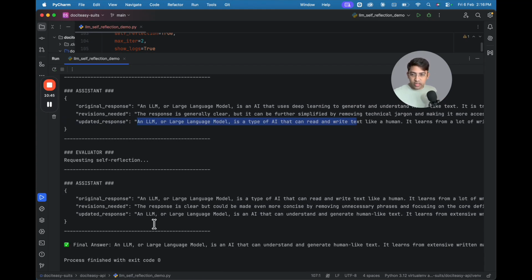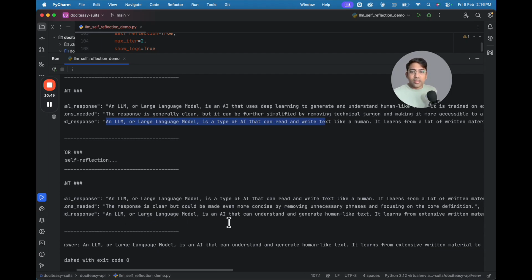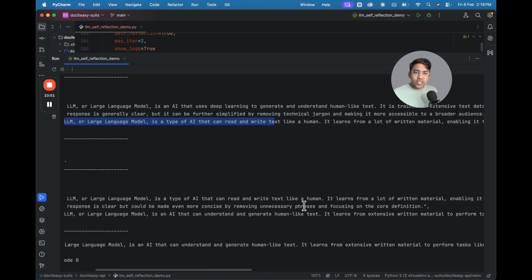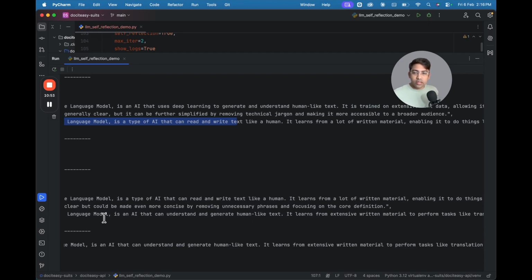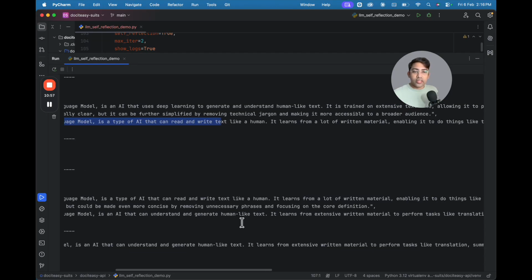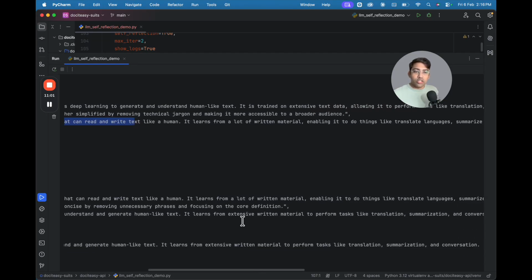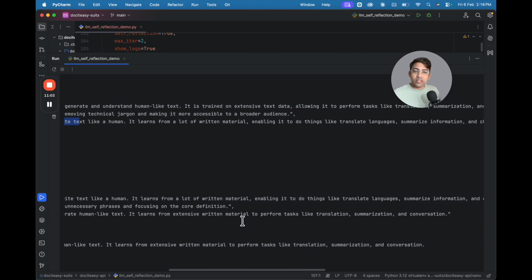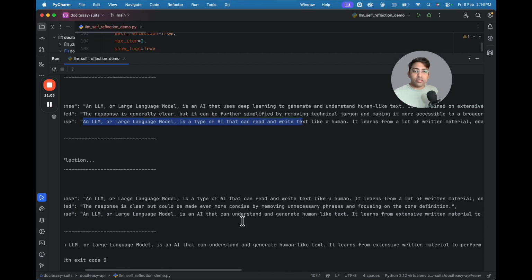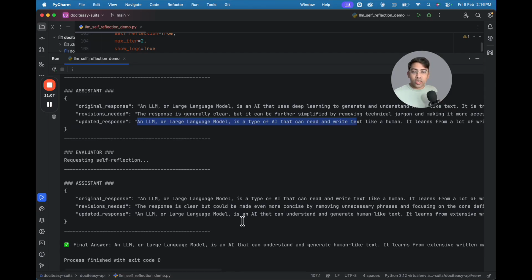See, now the final response is: an LLM or large language model is an AI that can understand and generate human-like text. It learns from extensive written material to perform tasks like translation, summarization, and conversation. It's much better now. Any non-technical user reading it once will understand what an LLM is, right? At a high level. So this is the final answer it has provided and it exited.